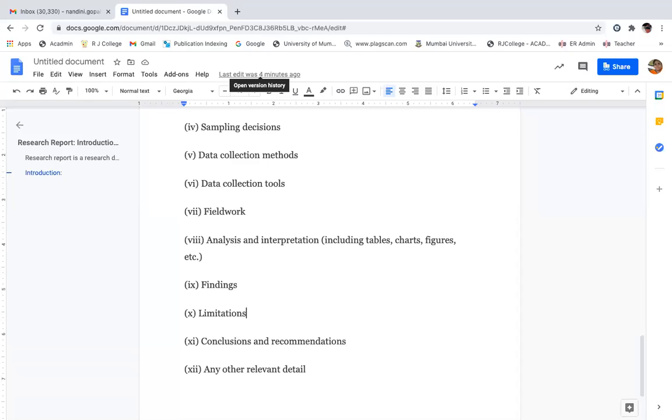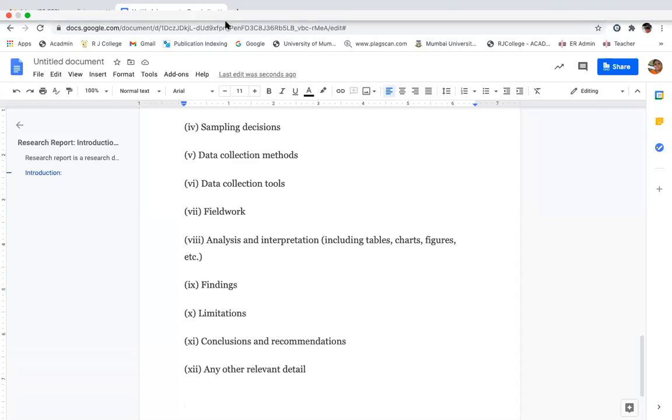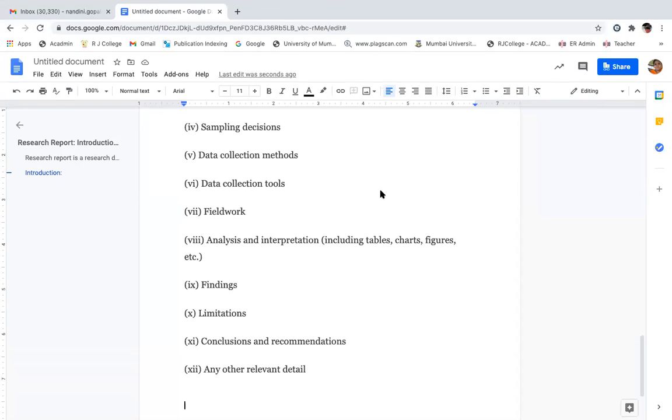Are you following? Yes, ma'am. You should have actually in a research report. Okay? Now I will show you a research report. It doesn't have the formality part. Baki sara hai, because it's not a thesis, it's a research article. Okay? I will share a screen.